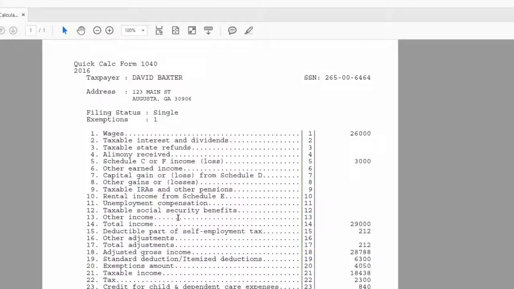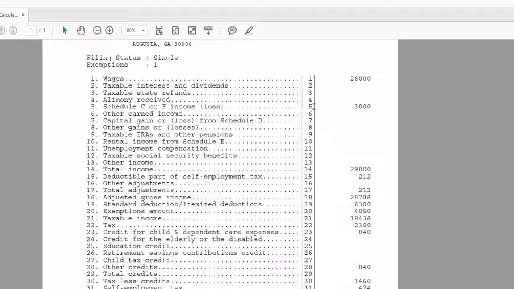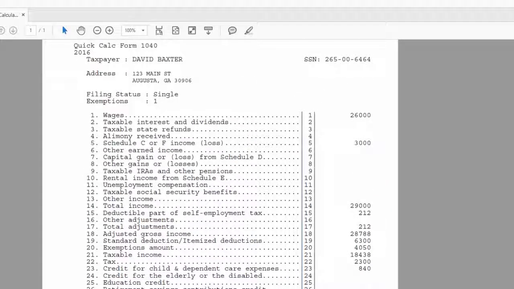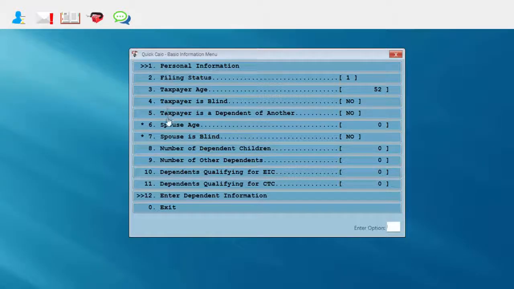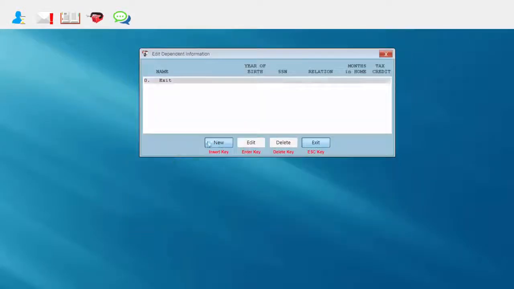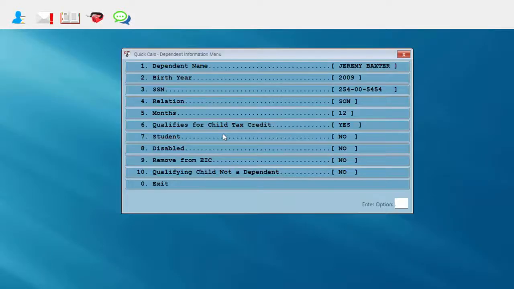And that's what the printout of the Quick Calc return looks like. And while also in the Quick Calc menu, if I needed to change the basic information for the client, for instance, add a dependent, I could click on basic information. We could add a dependent and enter the dependent's information. And we can see what effect that has on the return.